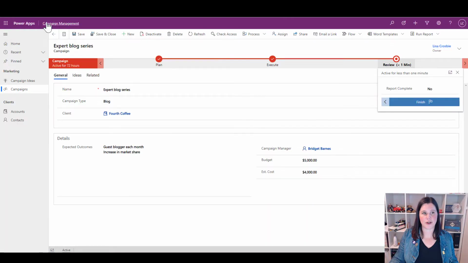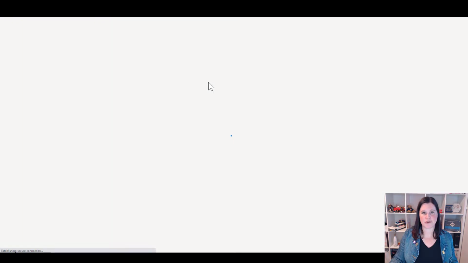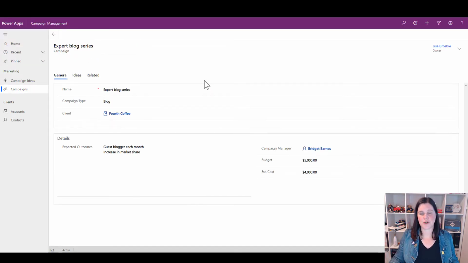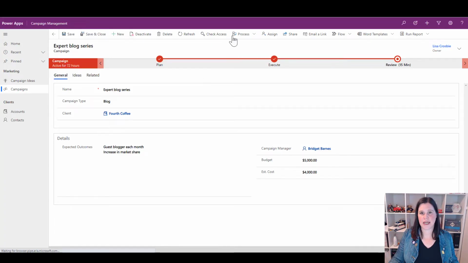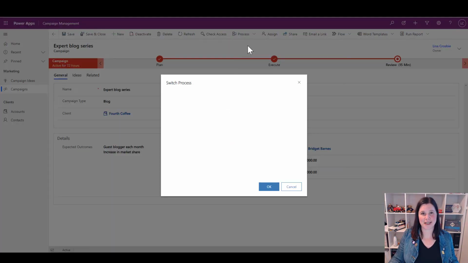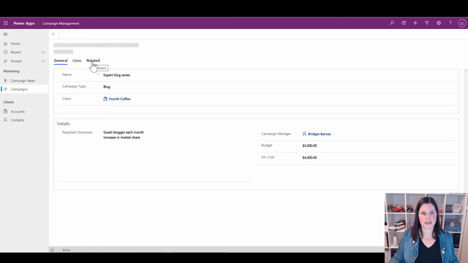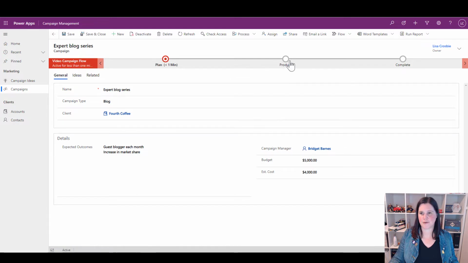And now if I go back into my app and give it a refresh, we'll see that that option is in there. So if I have a look at this one that I've generated already, there's a process bar at the top here, which allows me to switch process. And if you've got more than one process in there, it means that you can switch it. So now I'll have a choice of being able to switch to the video campaign flow if that's what I wanted to do. And we will see, here we go, plan, produce, complete. This is what we just built.